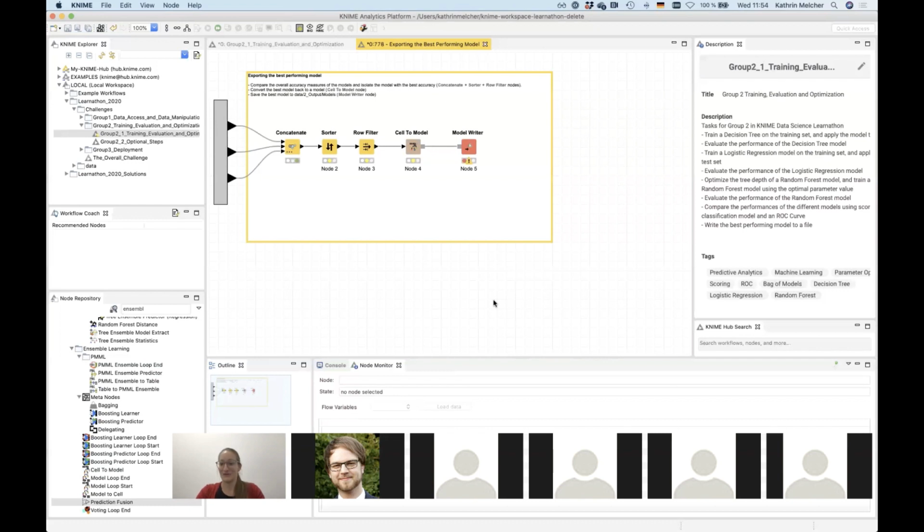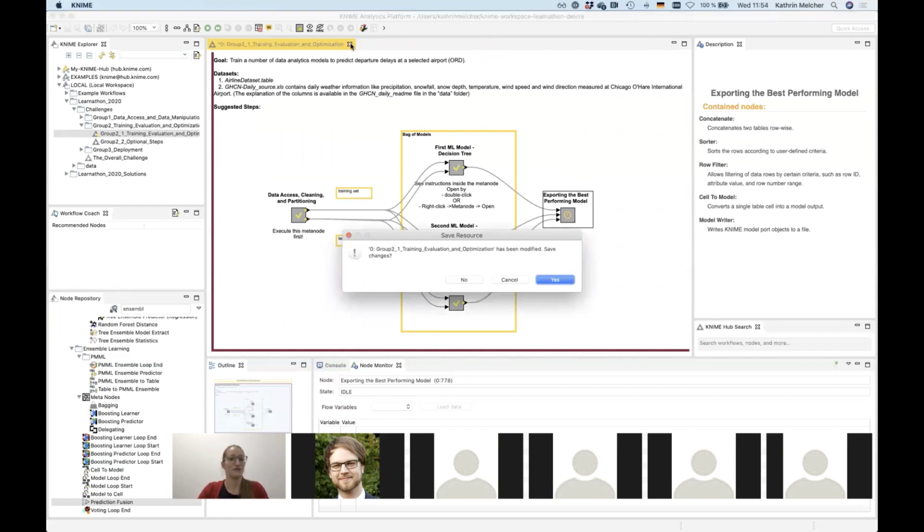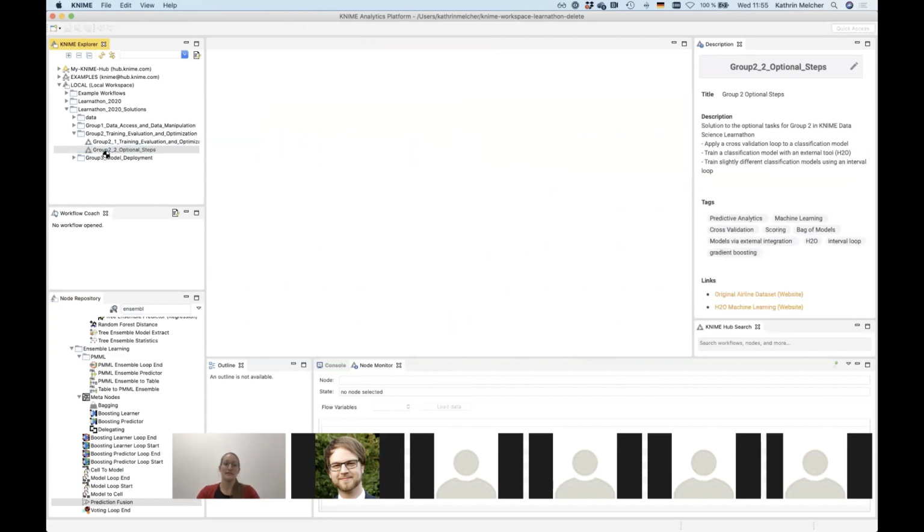Are there any other questions? If not, then we have a second workflow for this group as well. And therefore I will open the second one, but as we have only 5 minutes left, I will open the solution of this one and walk you through the solution for the optional steps.